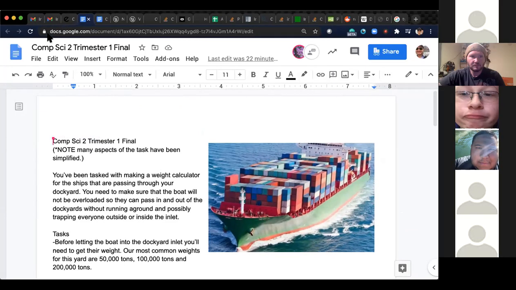So for the modules, is there a limit of modules you're supposed to have? Should have at least one. Just one, right? Okay. Yeah, at least one.